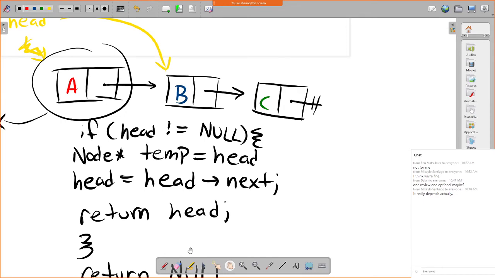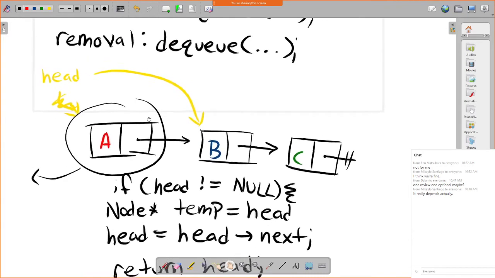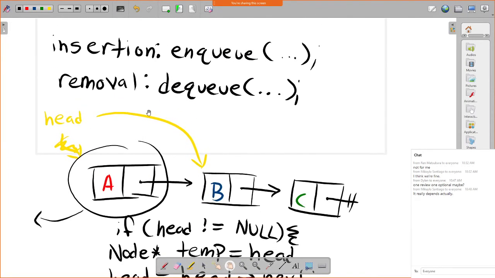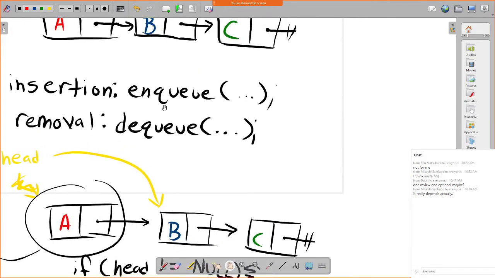Okay, so that would be about it for enqueuing and dequeuing. So queues, I think, are actually pretty straightforward. I think they're kind of common sense in terms of how they work. You know, the first thing that shows up is the first thing that leaves. And the insertion is really just what we're used to, and the removal is just always remove the head and then update it to be the next thing.